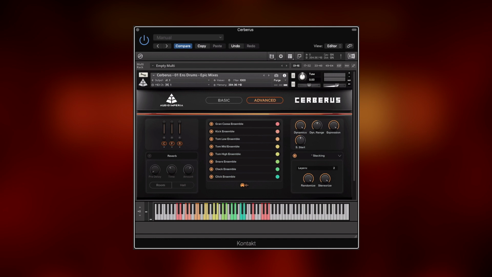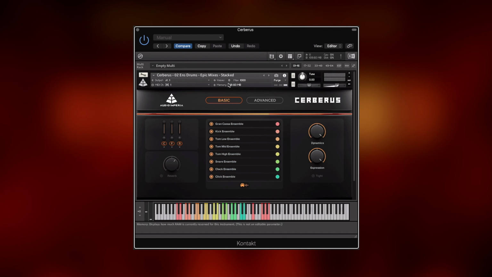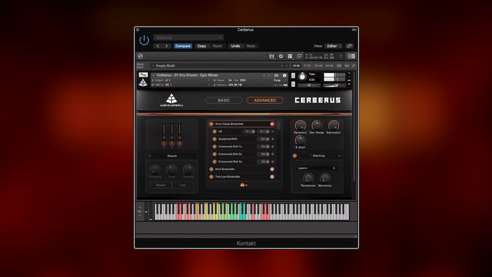Now all of those functions will take up more CPU, and so that's why we've created the stacked patches which use baked samples with the 3 layers sounding at the same time. So because of that, you can't control the number of stacking layers or randomize the start of each layer or pan each layer independently for a broader stereo effect. And that's so that you save CPU. So that's why we've provided both options.